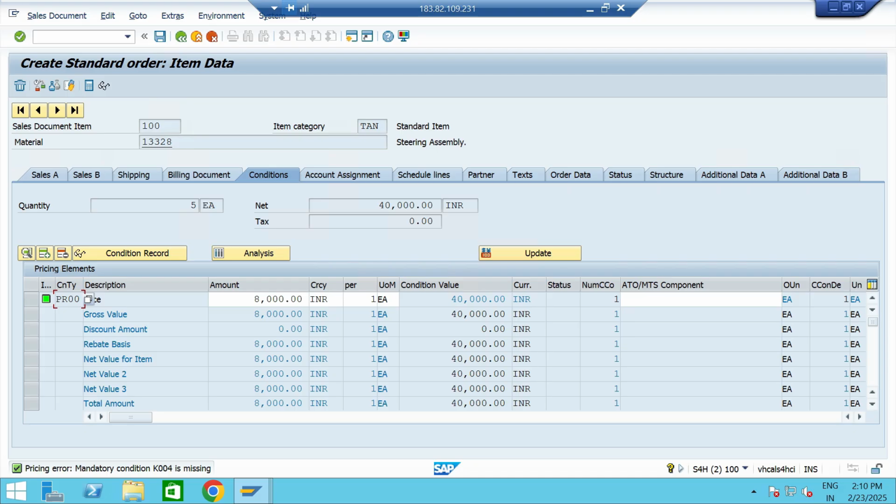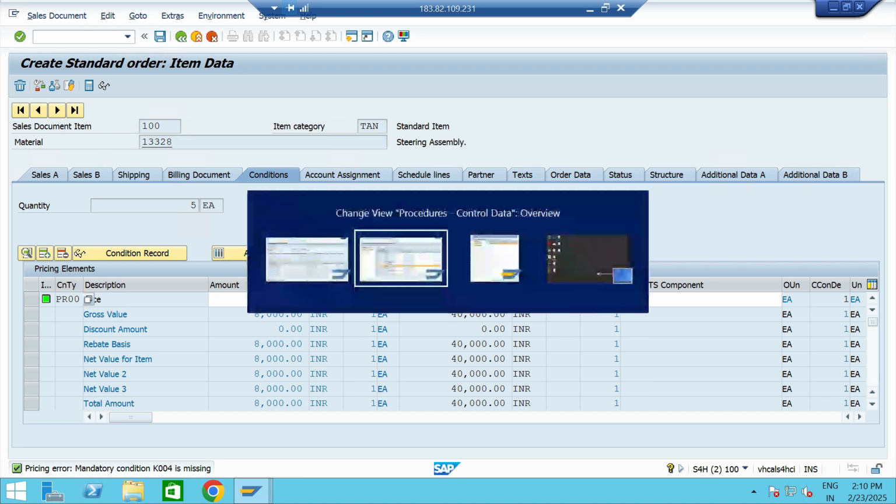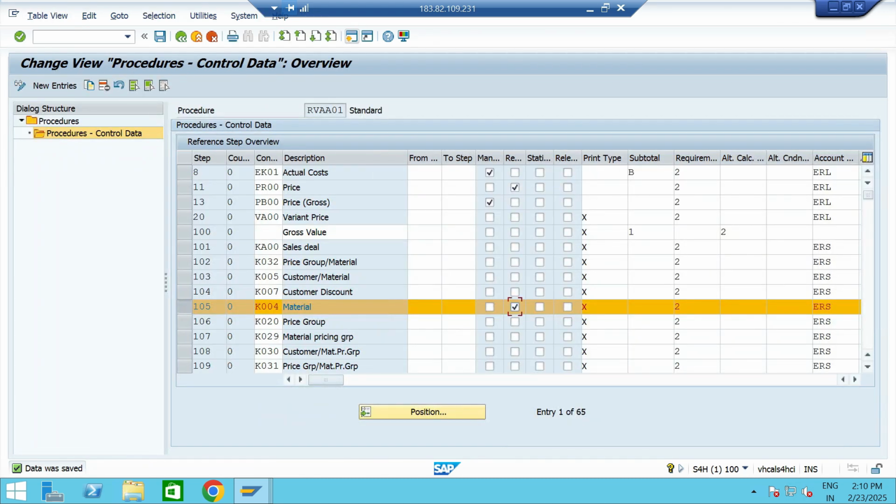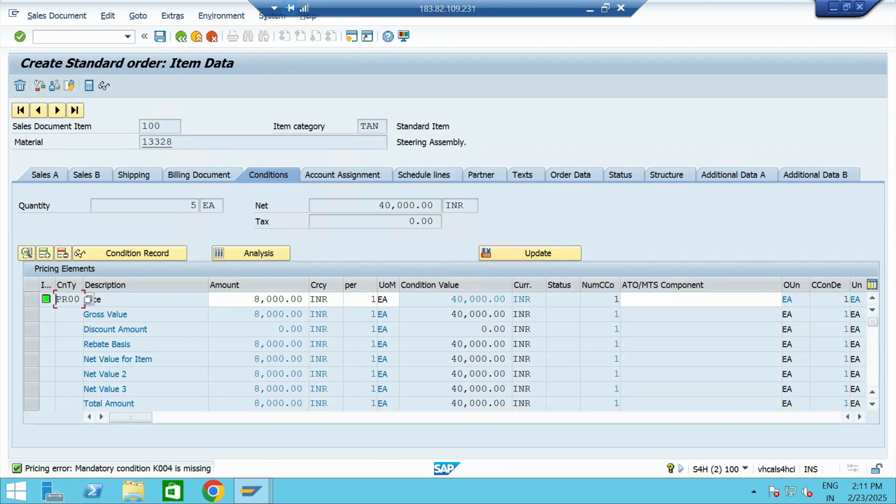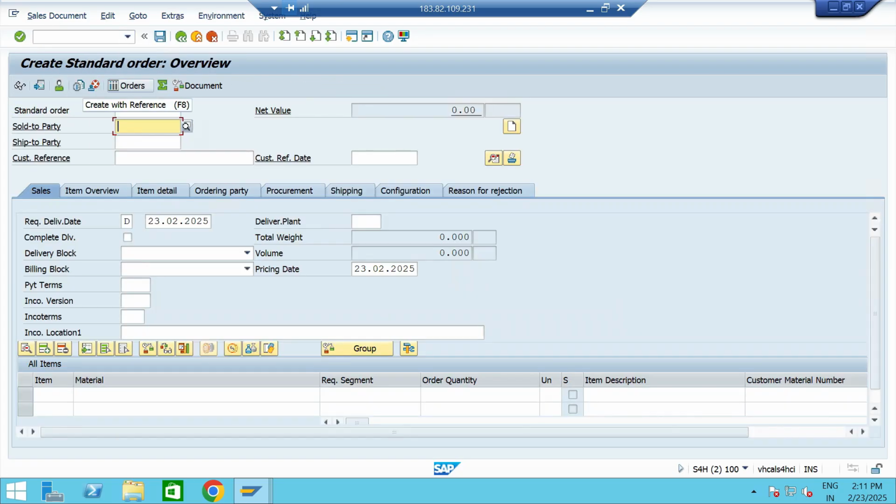So this is required. Whatever condition type is selected as required in the pricing procedure, all those condition types should be reflected on the sales order. Then go back. Here I am going to remove the required status, save again, and then enter all the information in the sales order.